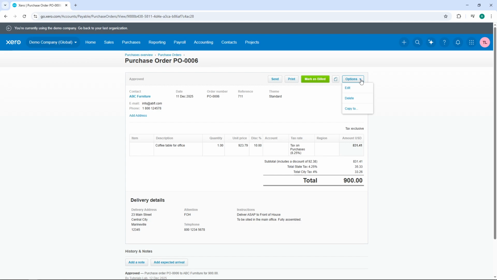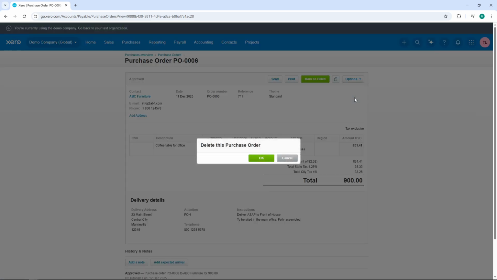From the expanded options menu, look for and click on Delete. This action initiates the deletion process for the selected purchase order. Xero wants to make sure you're certain about this action since deleting removes the record from your system.